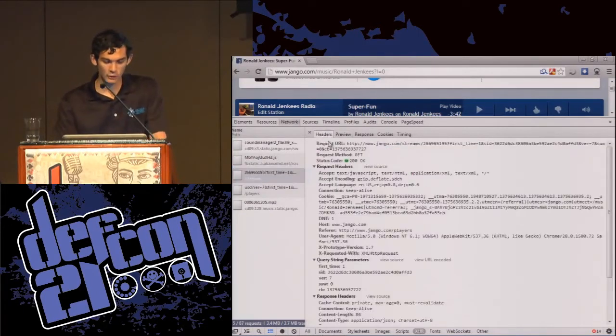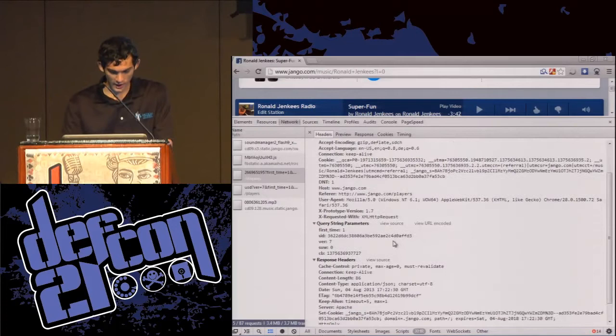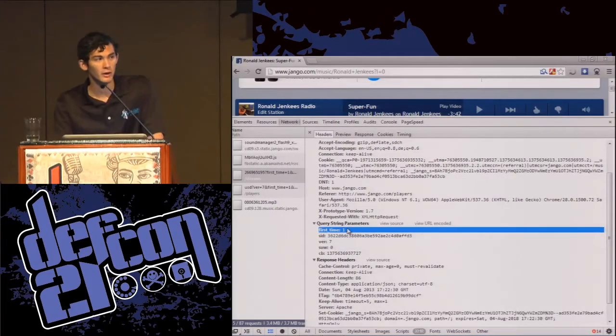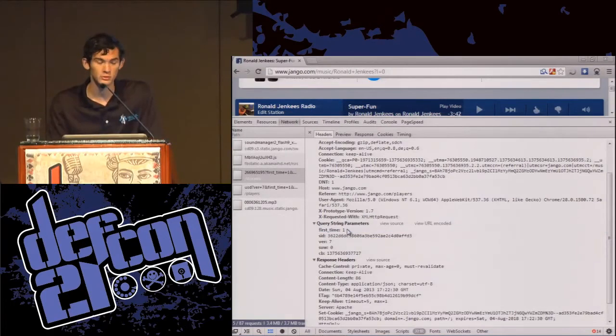If you look at the headers, they take quite a few parameters. We have first time, which is equal to 1. I'm guessing that means true, so that's going to be a binary flag. You can probably lie on that if you want to. An SID, which I'm not really sure what it is. A version number, which is probably going to be the same every time. SUW, which I'm not sure what it is either. And CB, which I'm also not sure about. But at least now we know what names we're looking for.